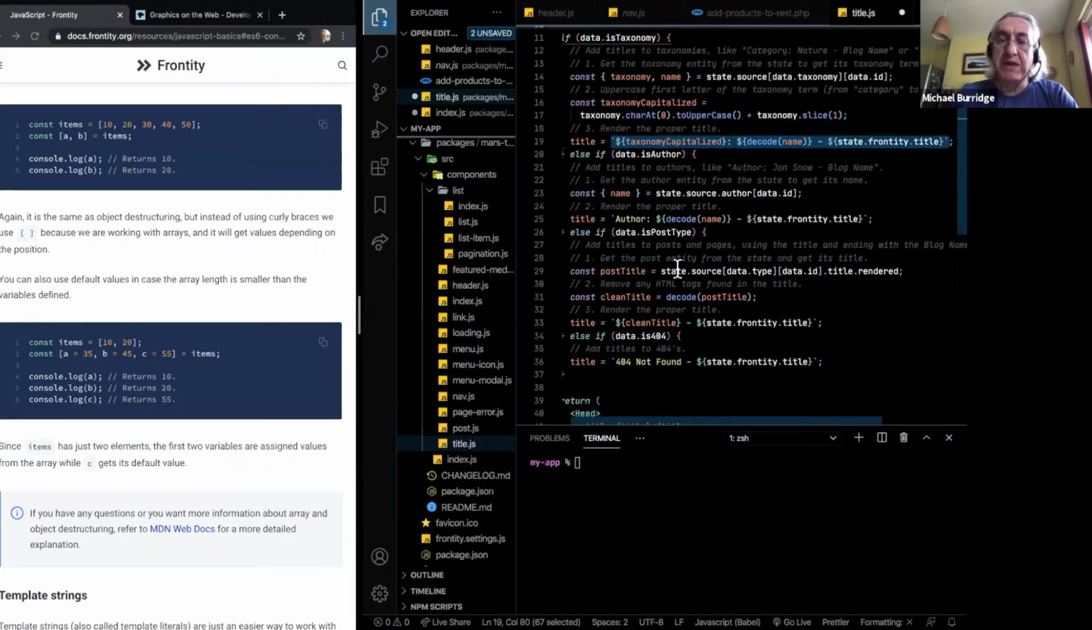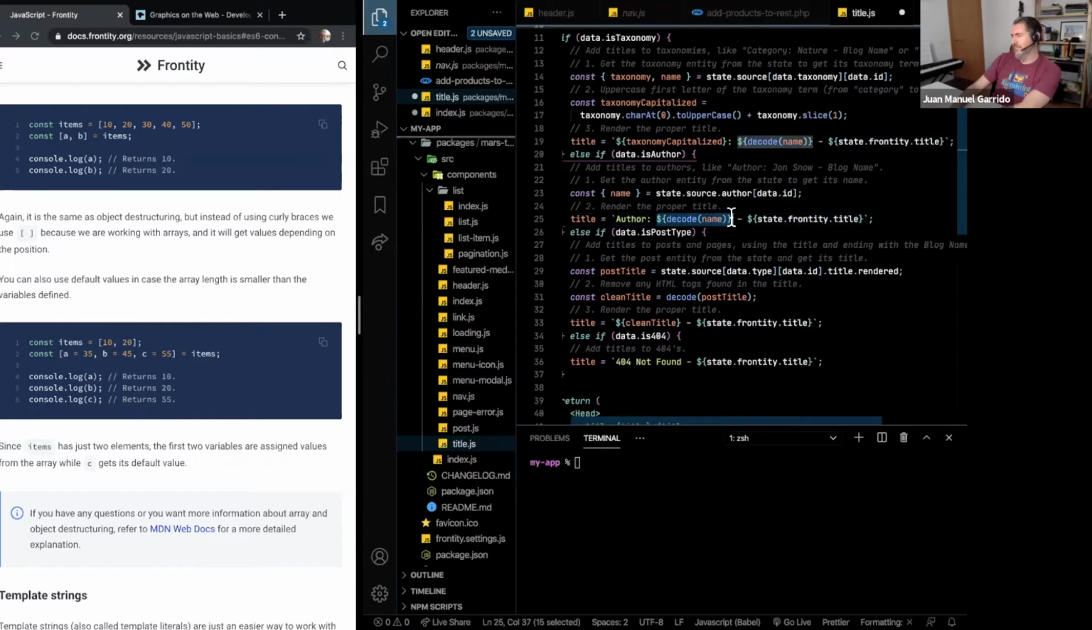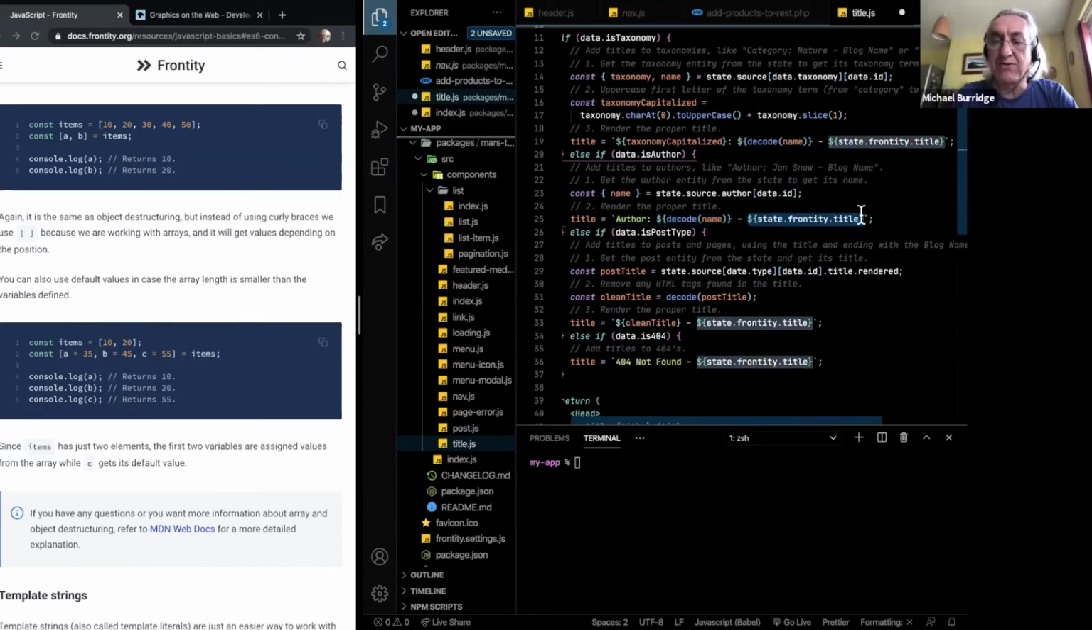So the title will be something different, so you don't need to literally say what it should be. Here you've got a template literal, which will have the string author and a colon, and then whatever that gets evaluated to, and then a hyphen, and whatever that gets evaluated to.